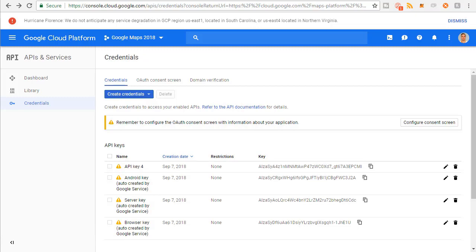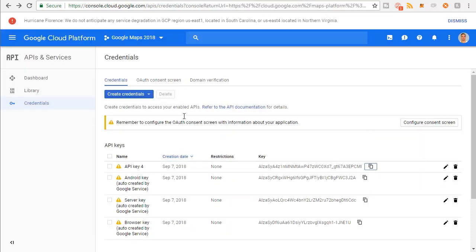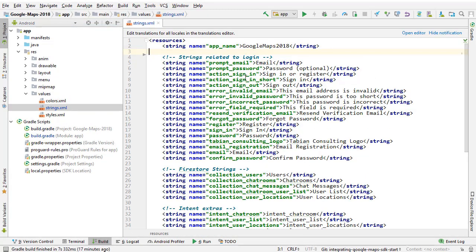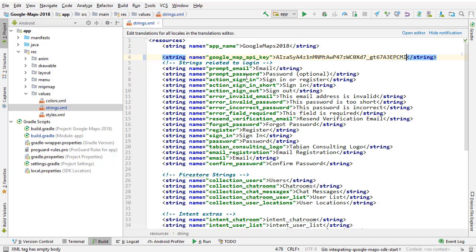So let's go back to the documentation and see what's next. If we go back to the Getting Started guide, it says we got the API key, now we need to copy the API key into the project. So I'm going to copy this API key. I'm going to open up Android Studio, and I'm going to open the values folder, go to strings, and create a new string that says Google Maps API key. I'm going to paste that in. Don't copy my API key. I'm going to disable my Google Maps API after I record this video, so you're not going to be able to use it.